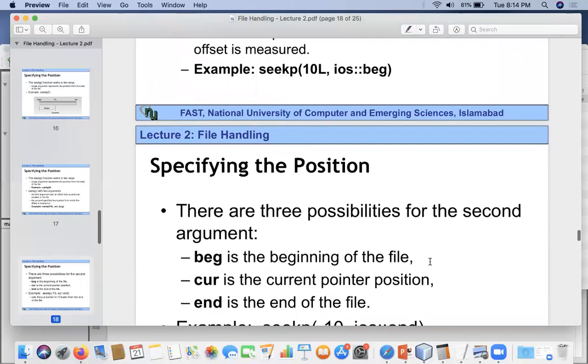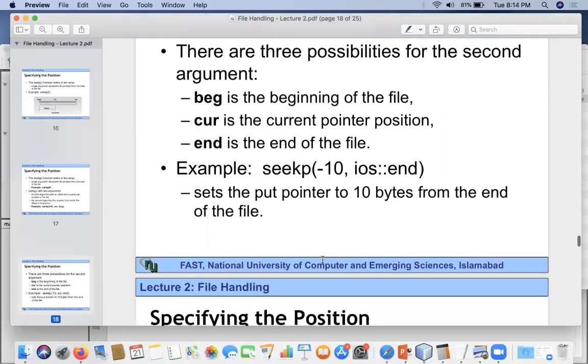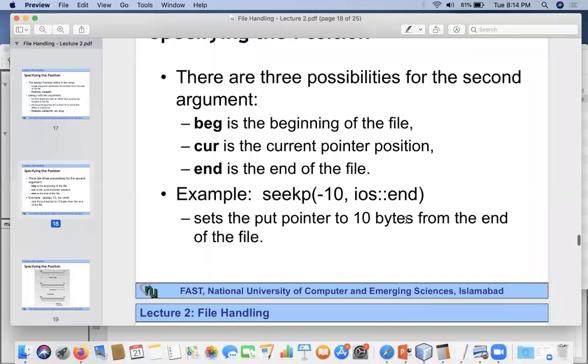Maybe I have more sophisticated examples in the subsequent slides. There are three possibilities for the second argument: beg for the beginning of the file, cur for the current position of the file, and end for the end position of the file. I have another example: seekp -10 with ios end means move the put pointer to the 10th position from the end of the file. So -10 means take from the end of the file. If I write -10 with beginning, it may not work, because from the beginning the value should be positive.